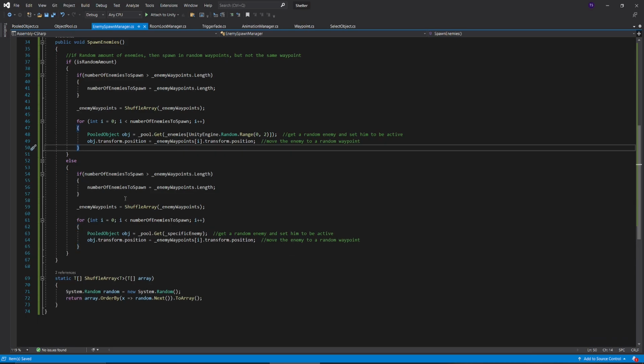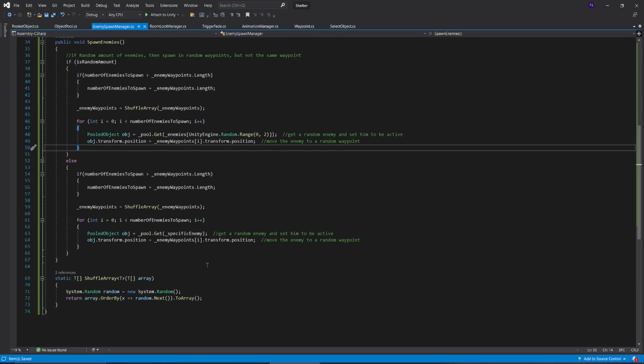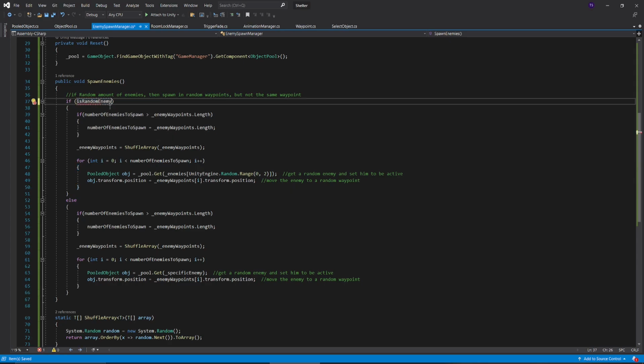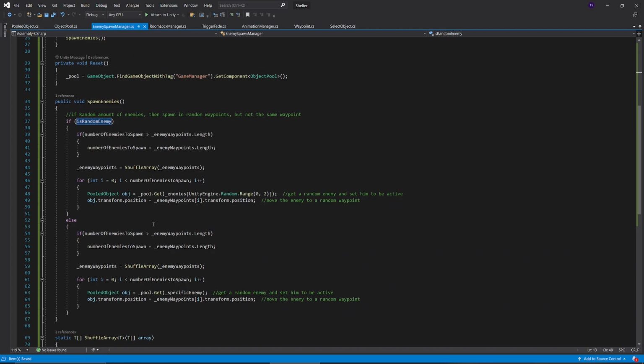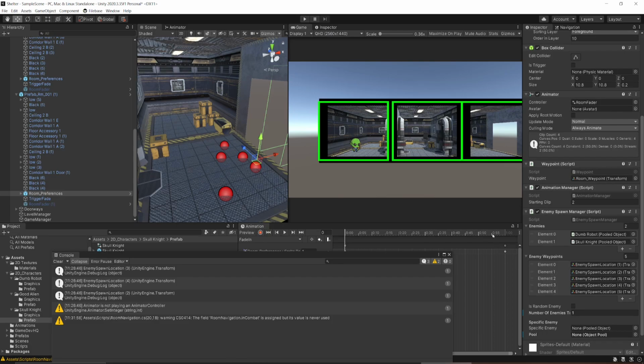So yeah, so now we have a, I'm going to change this to is random enemy. So now we have a random enemy and a specific enemy set up, depending on how you want to do it. And we could fine tune things if you want to do it differently also.